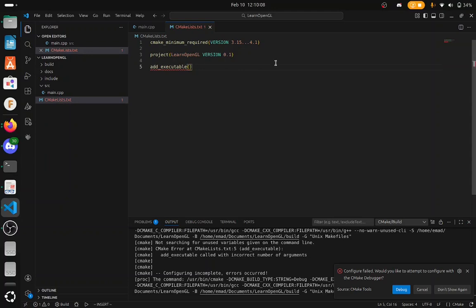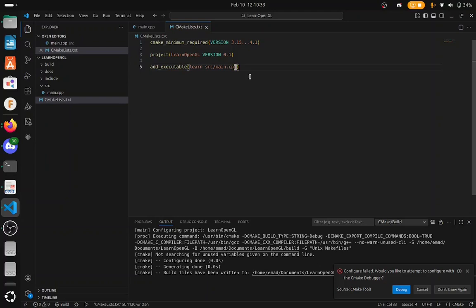And so what I'll do is add an executable, and let's call it learn. That's what we'll call it. We'll specify the build folder and all that stuff in a second. But I'll say learn, and I want this to be source/main.cpp. That's what we should build. It looks like it'll do that for us.